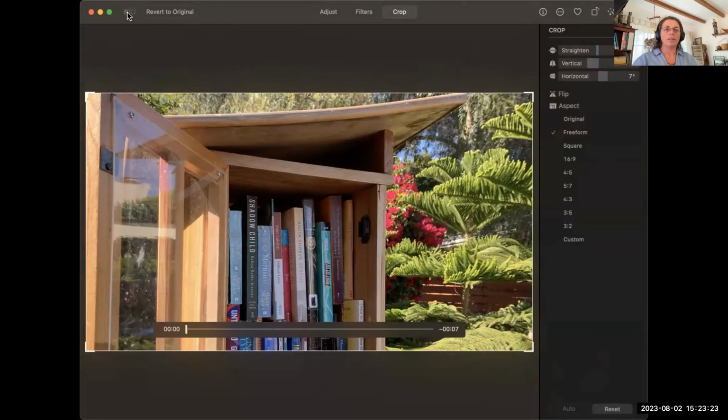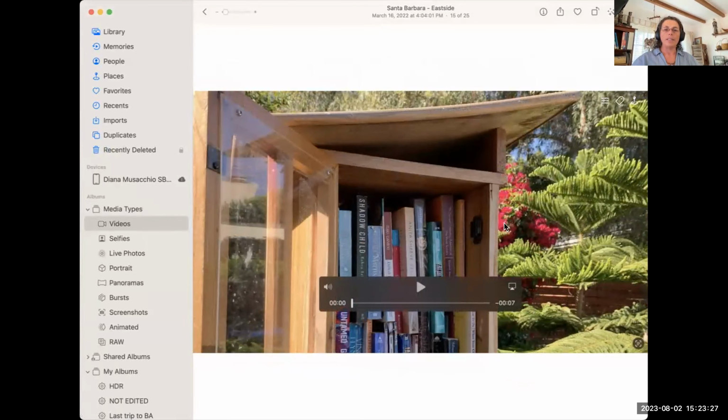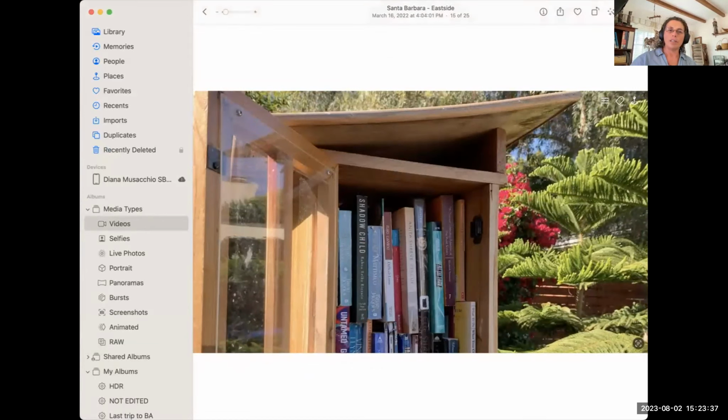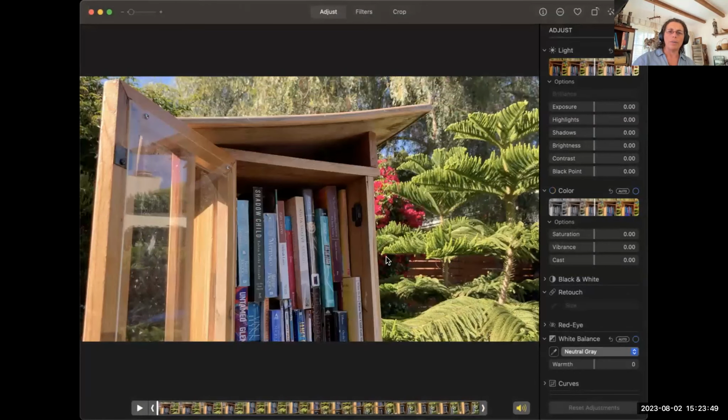Okay. So I'm going to say done. And this is the before and after. Oh, it's a video. It didn't give me a chance to save another version. That's interesting. But anyway, this is how it is now, where these lines are straight. And if you remember that, now I'm going to immediately say revert. And boom, see how it was kind of distorted.